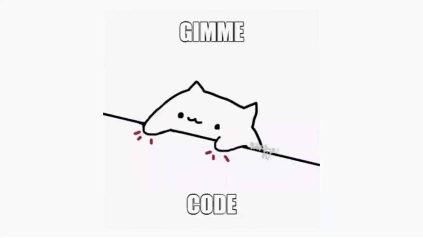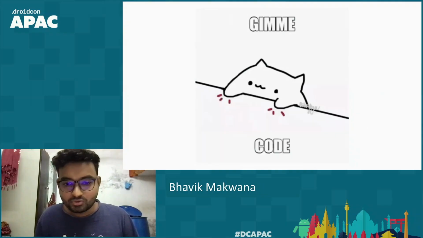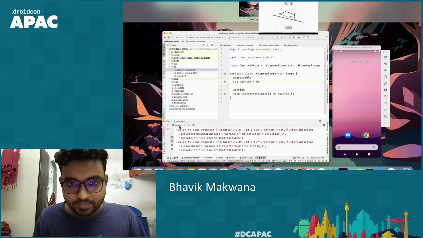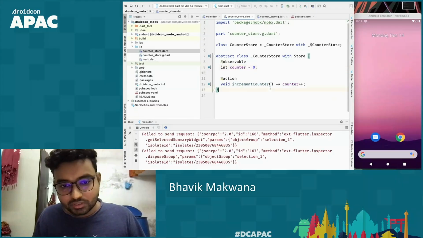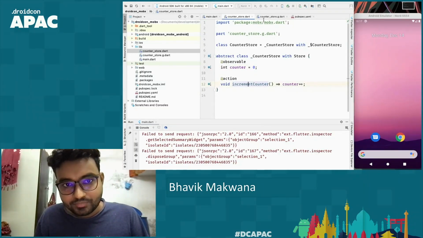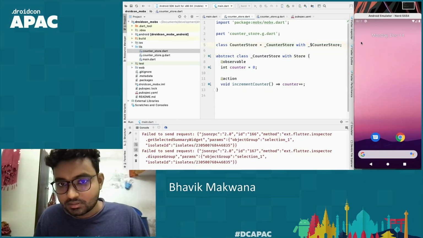And let's move on to the real code, and let me walk you through how you can actually write your code for MobX. Yeah, so let's jump to the code. I have already written a counter application store. Okay, my application is not running, sorry.